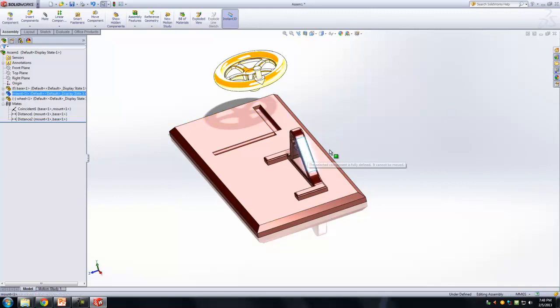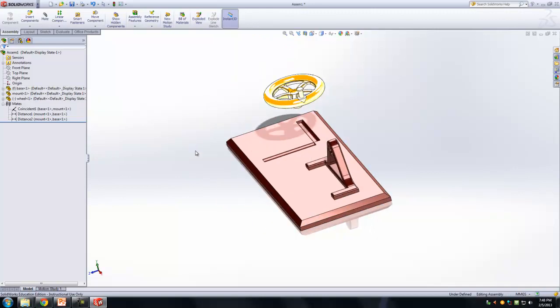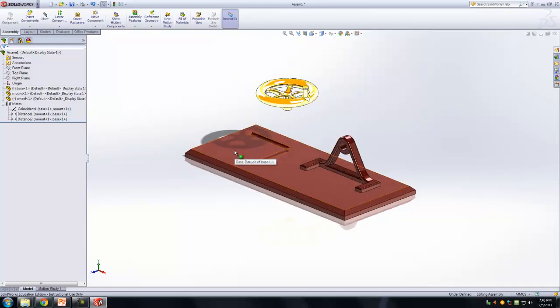So now if I grab that mount, notice that I cannot move it. If I take a look at my design tree, you'll see that there's an F in front of base. F stands for fixed. That means the plate is fixed and we're building everything based on that base. Is that clear? Okay, are we good?